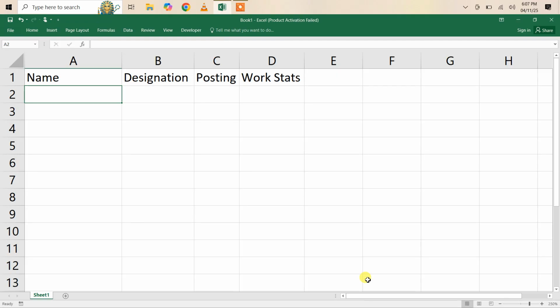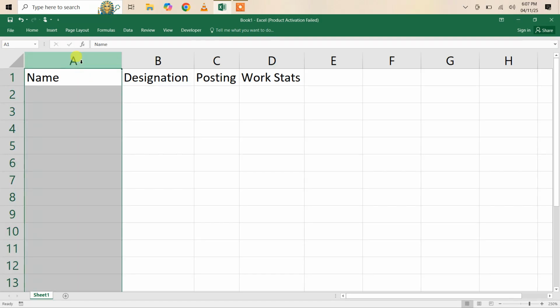So I will be applying the data validation in this particular column. I am selecting the whole column, assuming that the data might range up to 10,48,000, that is the whole of the row numbers. Now I'll be going to the data tab.